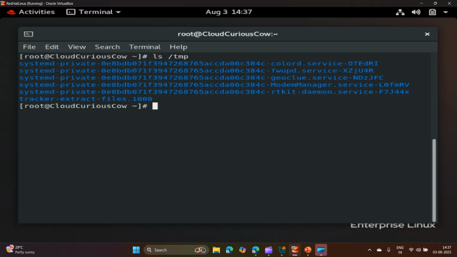Then comes slash media and slash mnt. Slash media is where removable drives like USBs and CDs get auto mounted when you plug them in. Think of it as a guest room for devices. Slash mnt is also for mounting, but you do it manually here. Great for mounting external drives or testing new partitions.